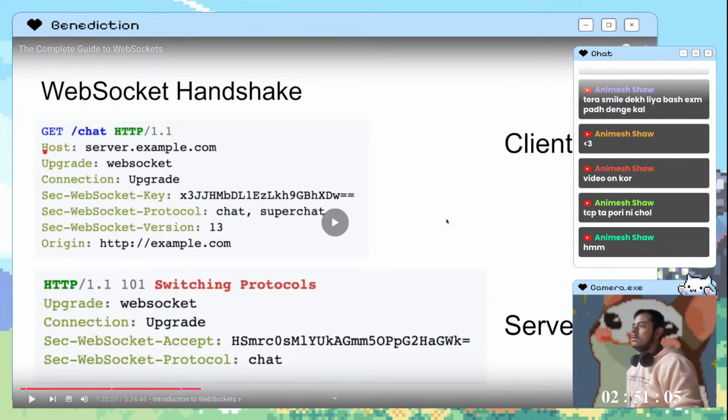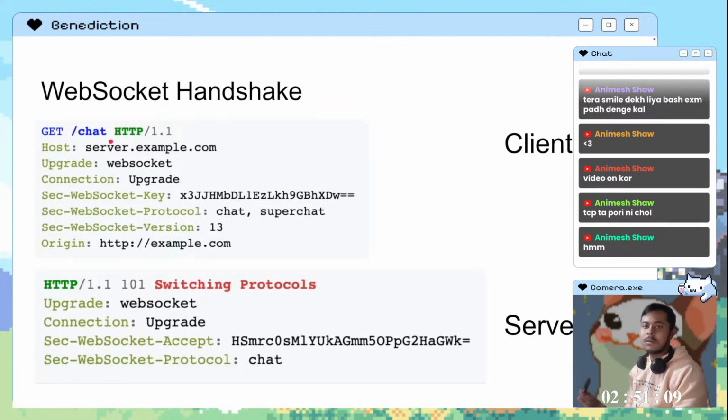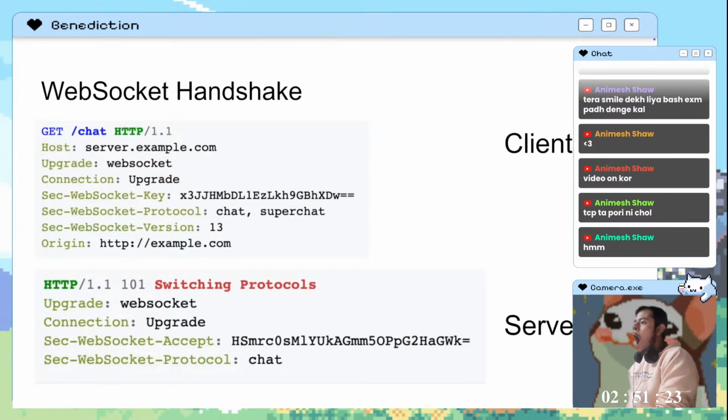You do a GET request on, for example, any endpoint. It doesn't have to be chat. You can name it literally anything you want. It has to be HTTP 1.1. And you say, hey, I'm this host. You can block this host if you don't want it. And you want to upgrade this to WebSocket. You want Connection: Upgrade. That's the special header. And there are these keys, right?